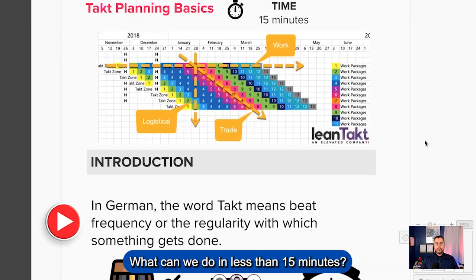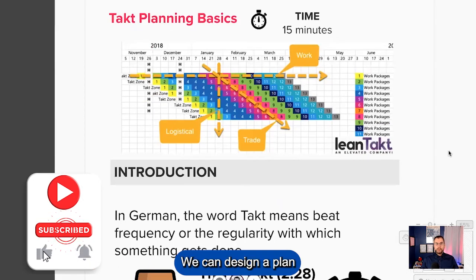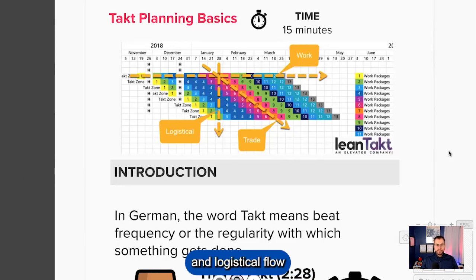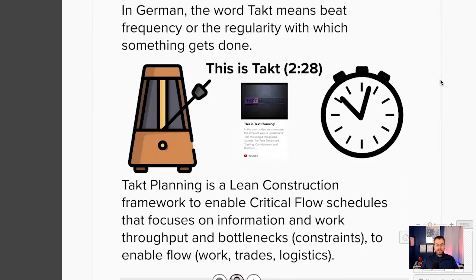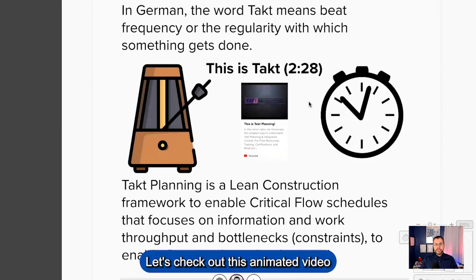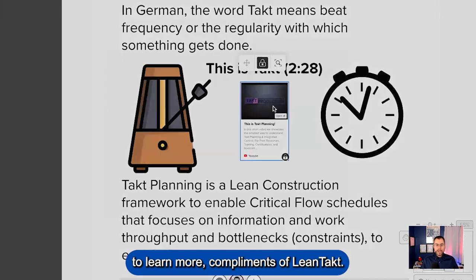What can we do in less than 15 minutes? We can design a plan that allows us to get workflow, trade flow, and logistical flow, all on a single sheet. For those of you that don't know, in German, the word Takt means beat, frequency, or regularity to which something gets done. Let's check out this animated video to learn more, compliments of Takt.